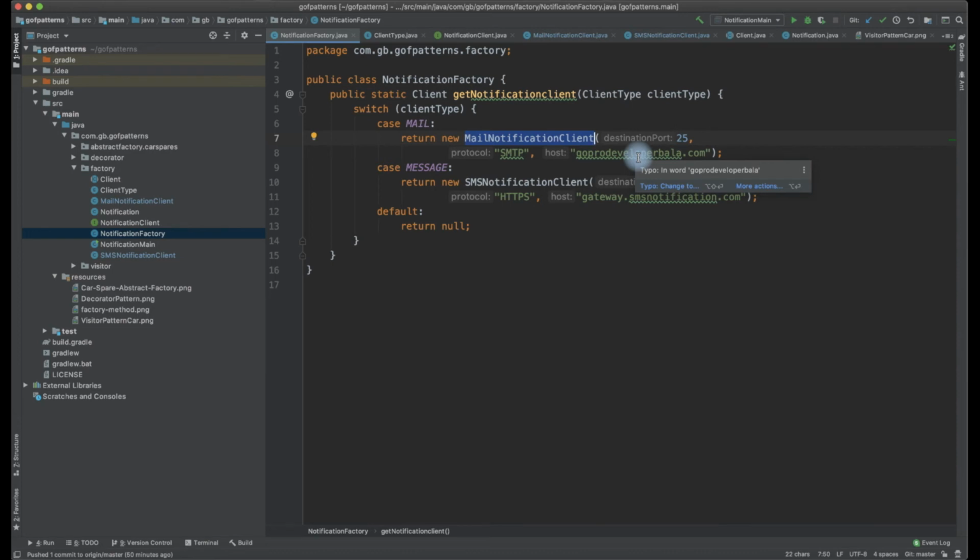SMTP port is 25. I've just used 25 as the port and SMTP as the protocol, and then the destination. In terms of the SMS notification client, the SMS notification is usually called via HTTPS endpoints, and from that the notification is sent. So I'm just saying that 443 is the port, and it will be HTTPS, and then we use a gateway to send an SMS notification from the web service that we are getting. Assume this is a web service. There is no default notification client, so I'm just returning null. So consider in this real-time scenario, if you have to go and fetch all the port details from the database, it involves additional code, right?